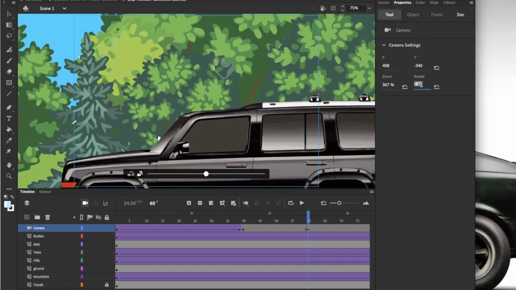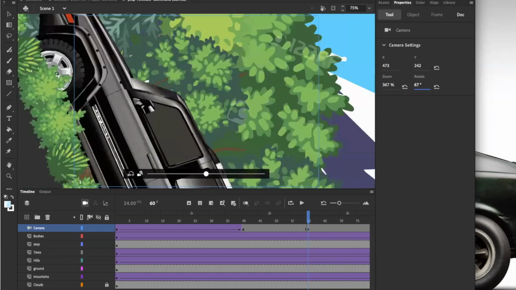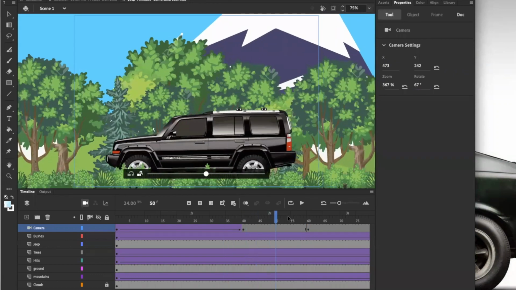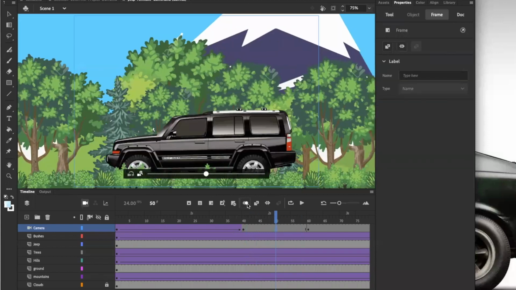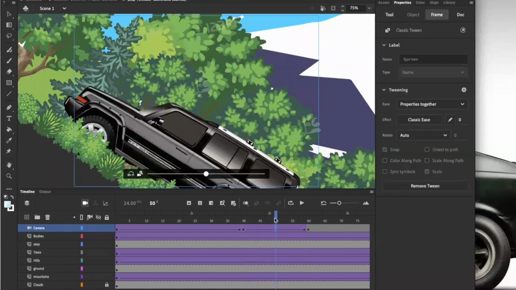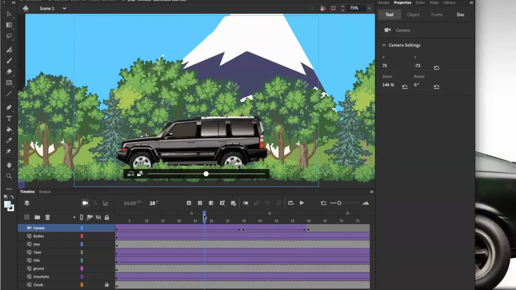And if I wanted to rotate the camera, I can put in a value here. Let's do something crazy so we can see it. So it's going to be 67 degrees. And again, it's going to change to that. And of course, if I insert that classic tween, we're going to see it rotate.